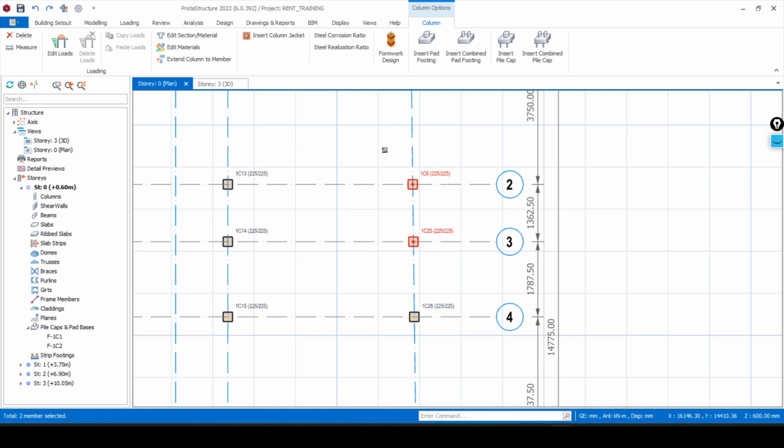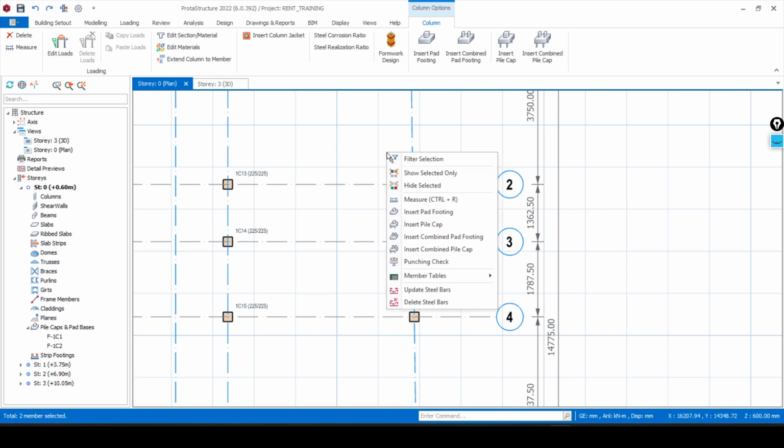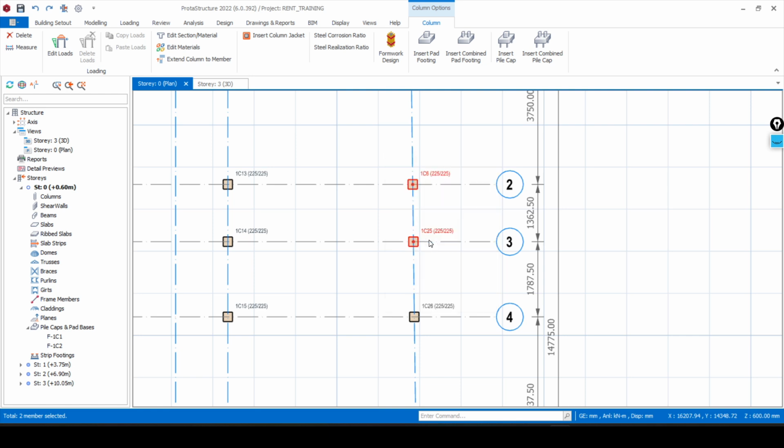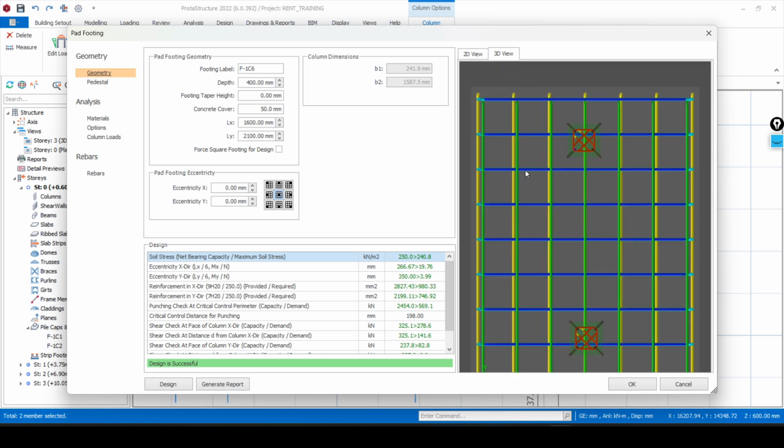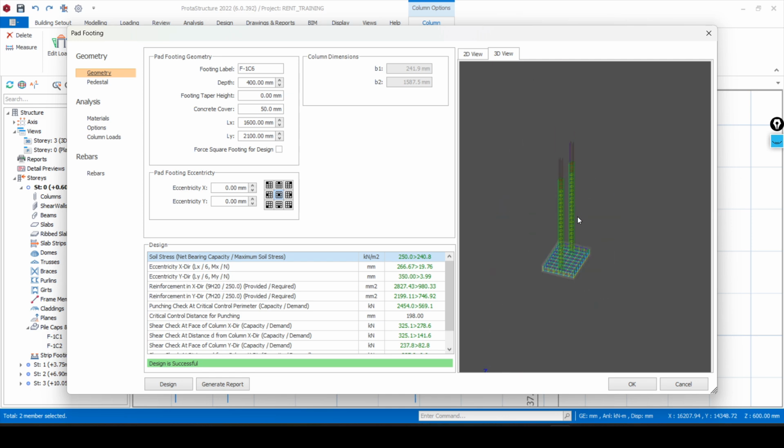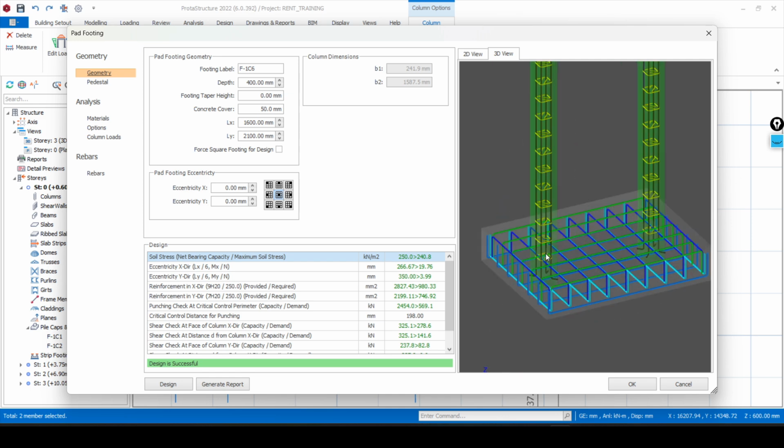No, that's not correct. When you have finished selecting that, right click and then say insert combined pad footing over here. Click on that. So you get the option to insert a combined pad footing. Here is the 2D preview of that. We have the LX to be 1600 millimeters and the LY to be 2100 millimeters as well. Check the 3D view to see what it looks like, the reinforcements as well.